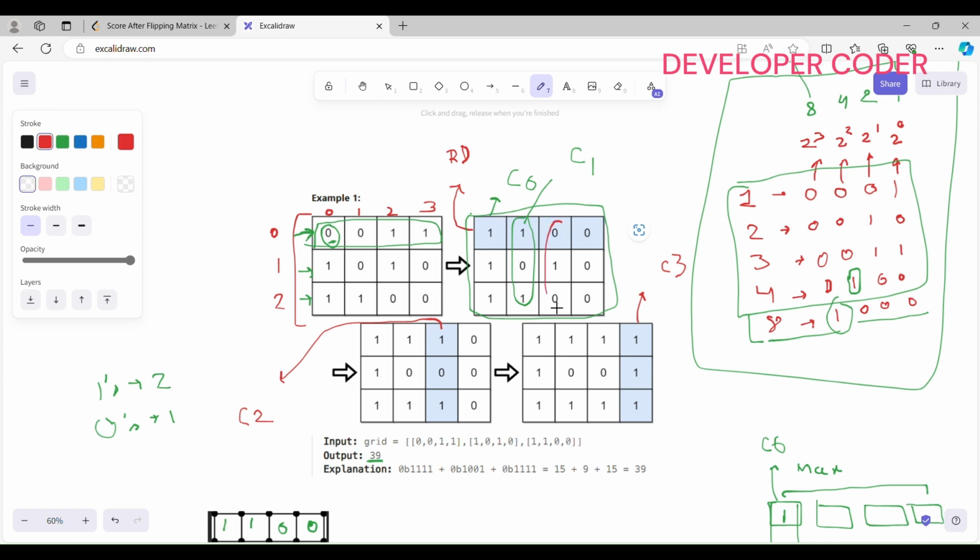Then in column 2 I'm going to check how many zeros and how many ones there are. The number of zeros is 2, which is greater than the number of ones, right? So I am going to flip all the bits. After flipping all the bits, the result is going to look like this: 1 0 1. So see, this is clear.